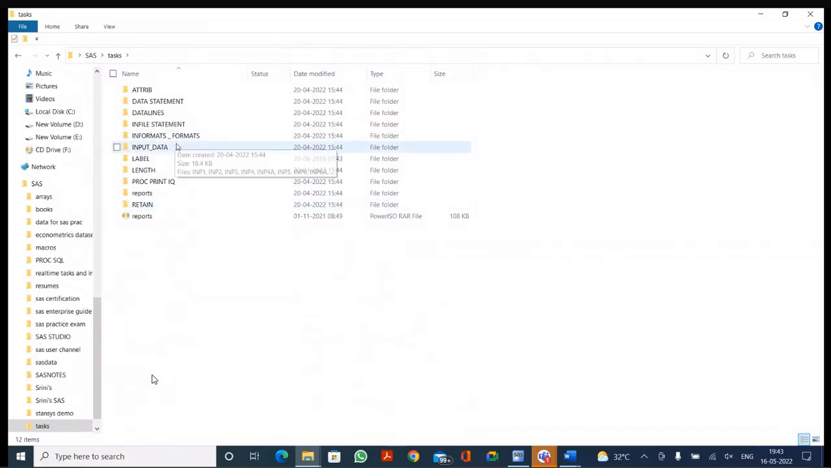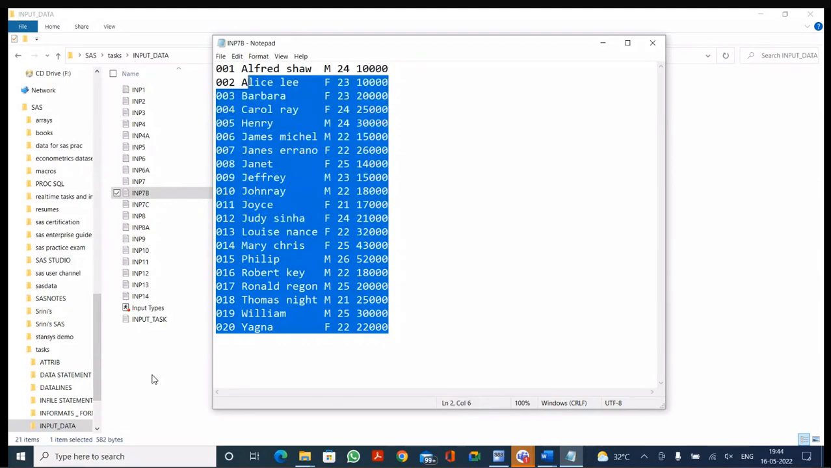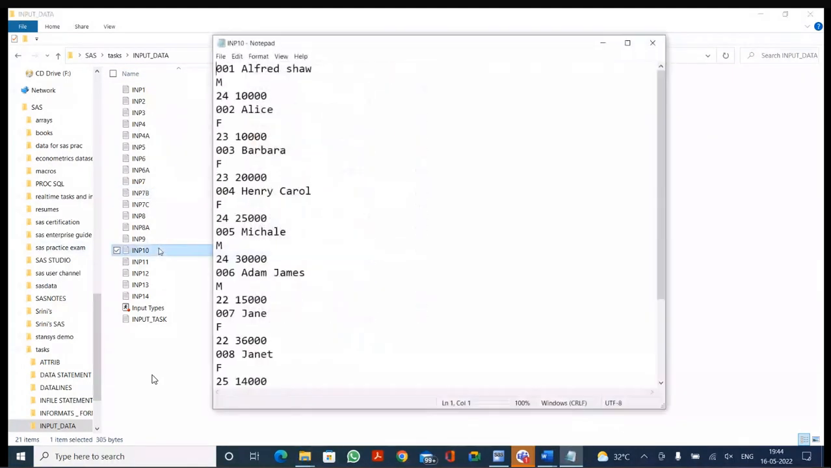Understand this one? Here we have an input statement task. If you want to read this data successfully, what is the method we can use? We can use the column input method, the formatted input method, or a mixed input method also. Okay, please try to read all the data.